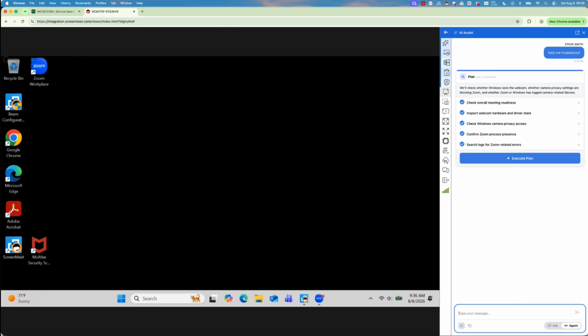Following that, the AI agent will propose a plan, and as you can see in this example, the plan will check whether Windows sees the webcam, whether the camera privacy settings are blocking Zoom, and whether Zoom or Windows has logged camera-related failures. So it lists 5 steps here that it will go through.